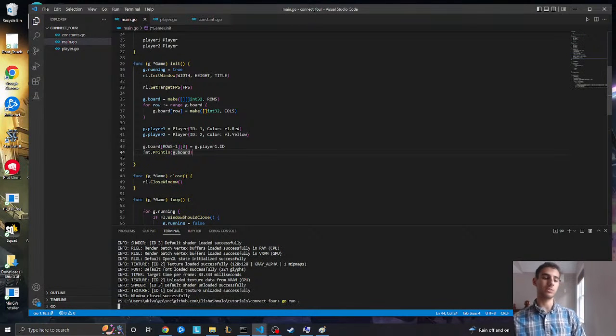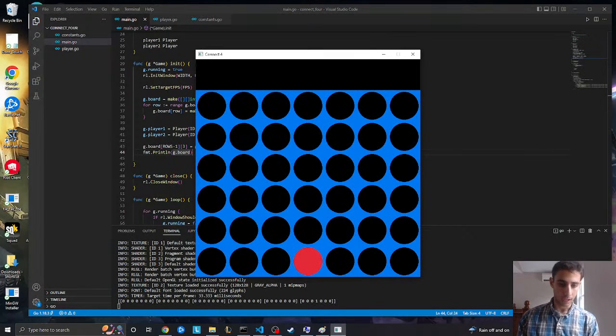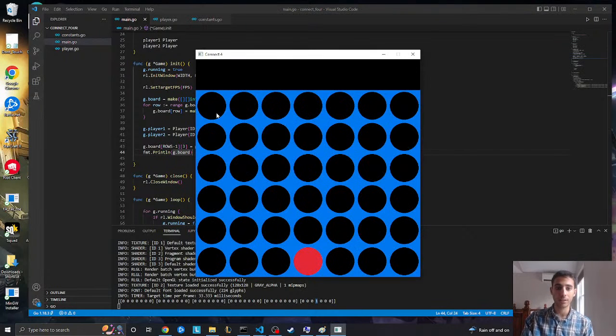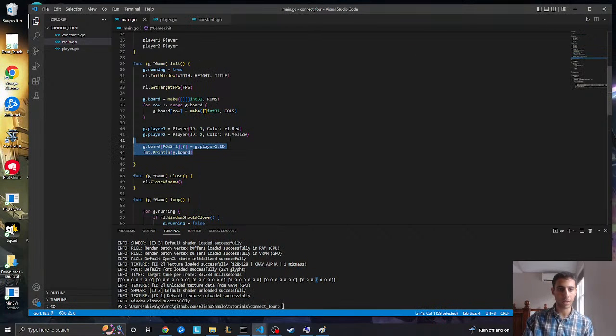As you can see, or as you will see, this is not a very nice thing, but the bottom row, the last row, and the middle column has a 1, because that's the first player's ID. And since it has a 1, our game knows to draw it as a red circle instead of a black circle. Cool? Cool. Great. So now we have that implemented.